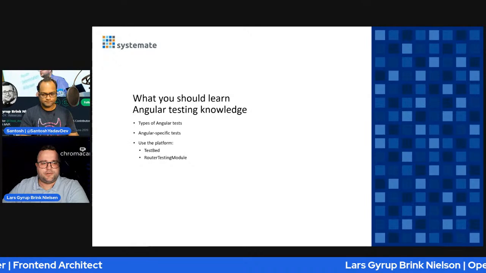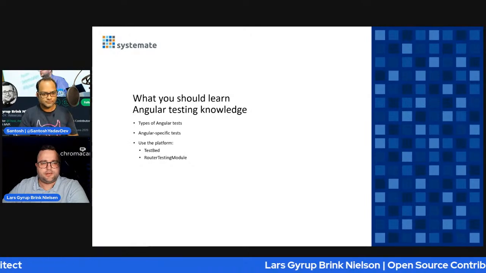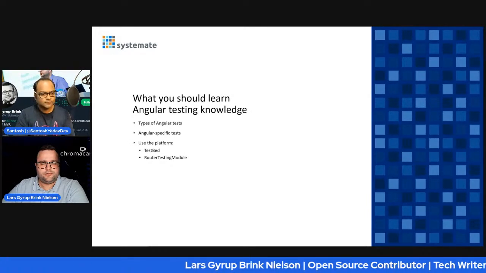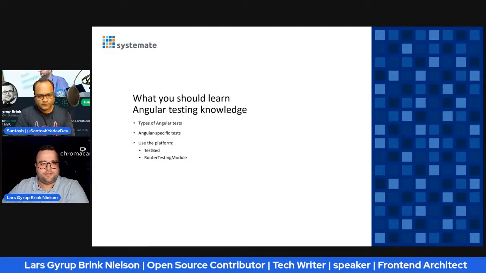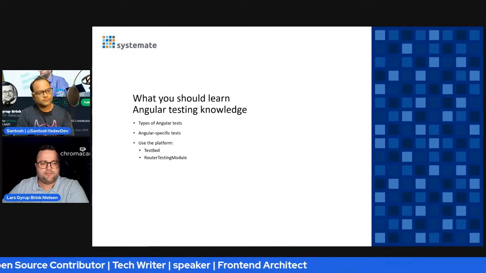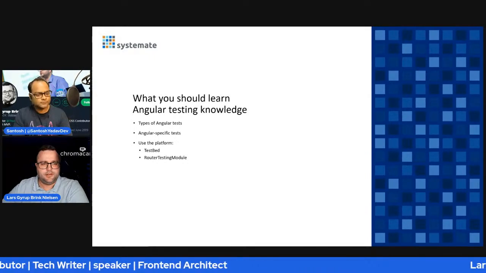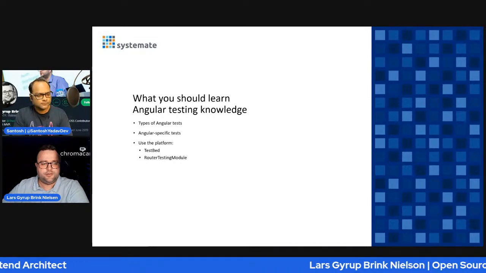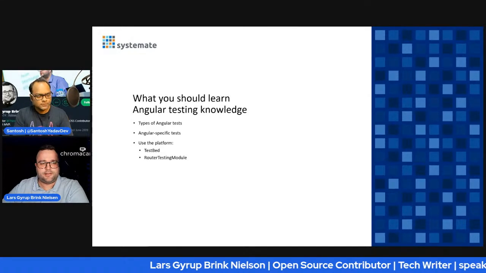So that was the general testing knowledge. What do you need to know to test Angular applications and libraries? There are three main topics that are pretty important: the different types of Angular tests, the Angular-specific tests, and learning how to use the platform. That's the testing APIs that Angular has out of the box.